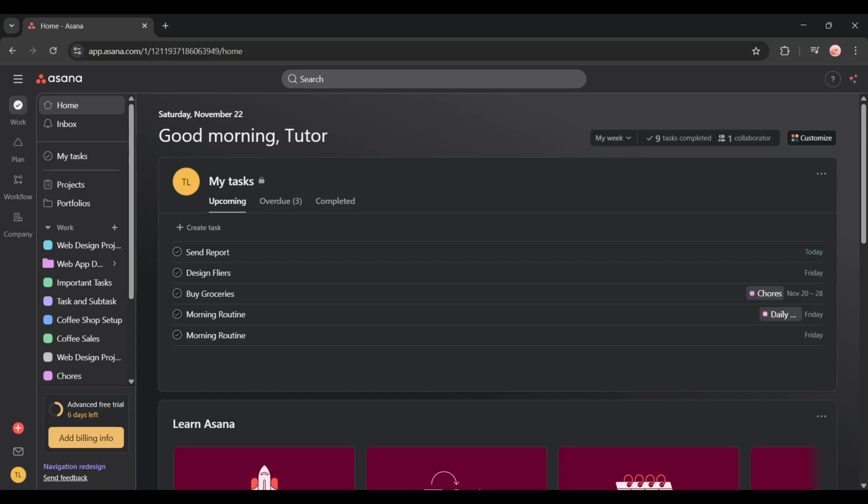Welcome back, everybody. Today I'm going to teach you how to set due dates for template tasks and subtasks in Asana. This feature is incredibly useful when you're managing recurring projects or workflows, as it lets you automate deadlines relative to your project timeline, saving you from manually adjusting dates every single time.